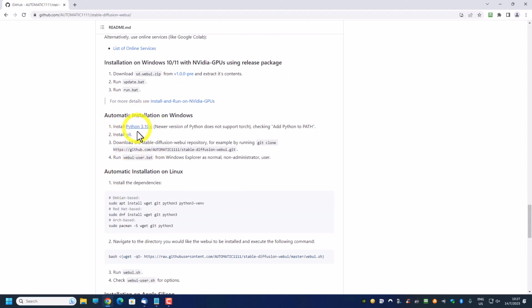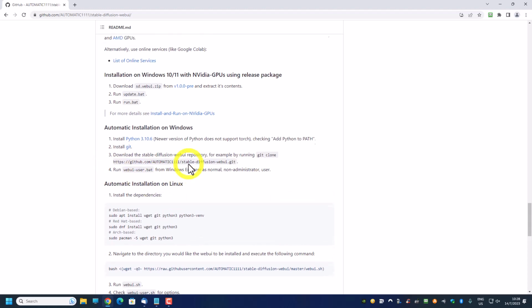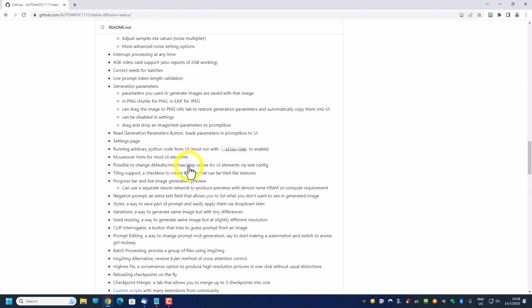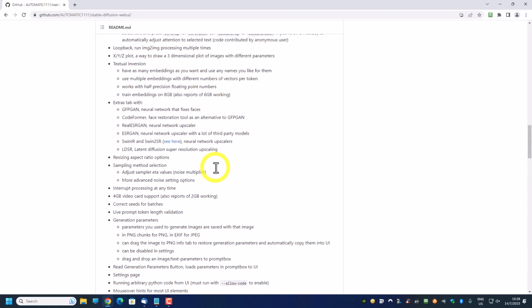You need to install Python for this particular version, and then you need to install Git. The Python version has to be this because the newer version does not support Torch, and Stable Diffusion actually needs Torch to run. And then we need to run this one, and finally we run this one to get Stable Diffusion. So that is actually a little bit complex, and there's a very easy way to install Stable Diffusion with just one simple line of code.